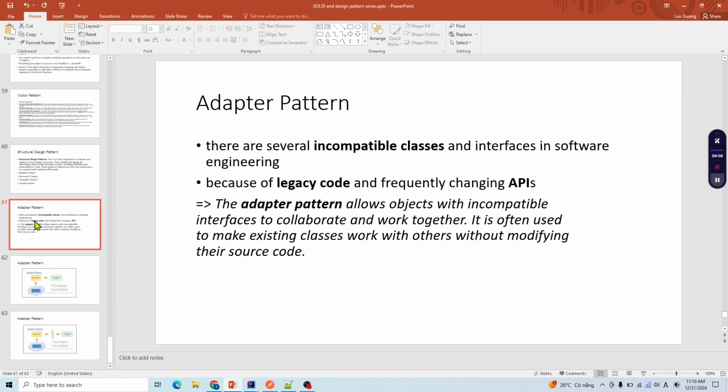Okay, adapter pattern. When do we use this one? In case there are several incompatible classes and interfaces in software engineering because of legacy code or frequently changing APIs, the adapter pattern will help us allow objects with incompatible interfaces to collaborate and work together. It is often used to make an existing class work with others without modifying their source code.